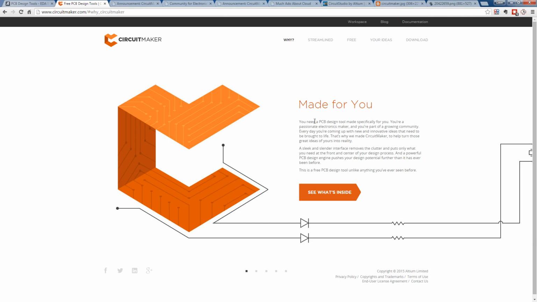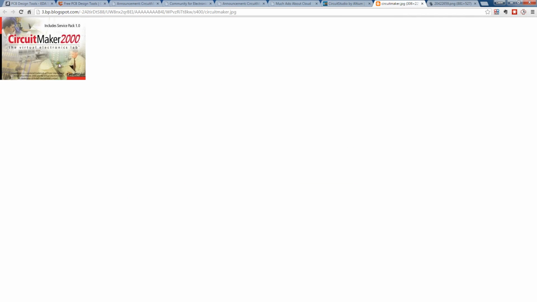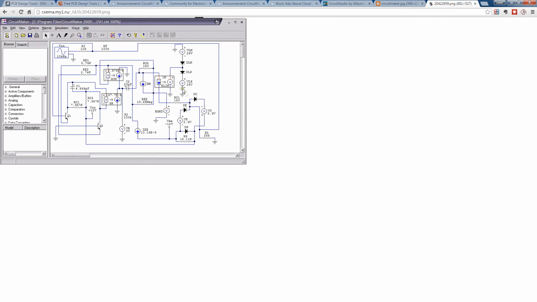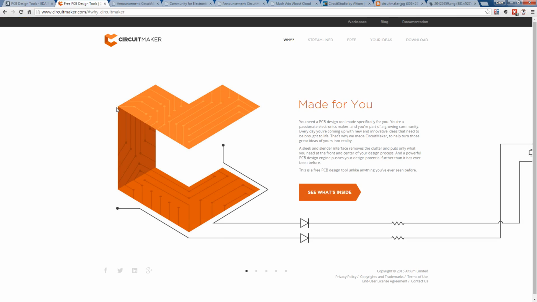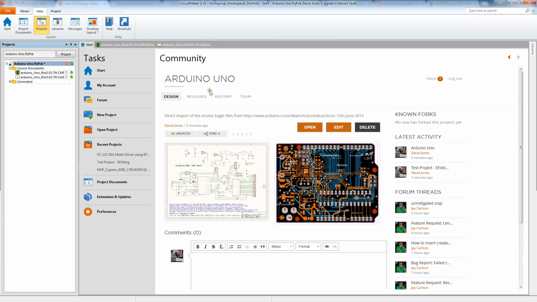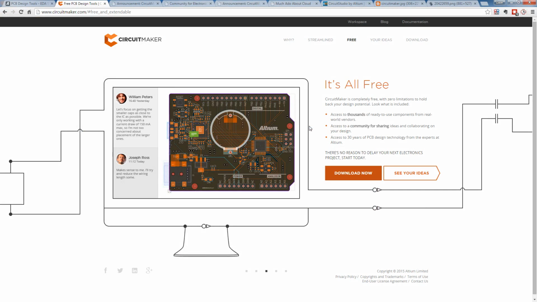Now, first of all, Circuit Maker: Altium have actually bought back an old product. They used to sell a product called Circuit Maker 2000, and I actually liked Circuit Maker 2000. It had quite a good simulator in it, and I used it for quite some time as a simulator. But no, the new Circuit Maker has absolutely nothing to do with and shares no code with the original Circuit Maker 2000. And while Circuit Maker does share code from the full Altium Designer product, it is actually a completely different beast.